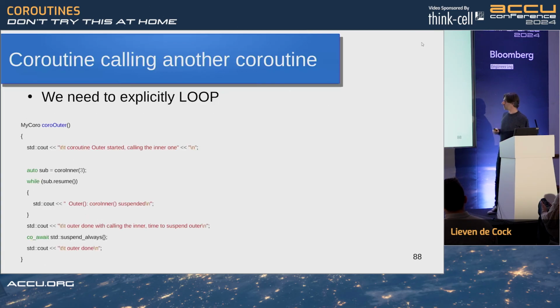So another solution is we explicitly loop. But we're looping, we're not suspending here. There is a suspension of the inner, but we ourselves are not suspending. So this is also not the correct solution.